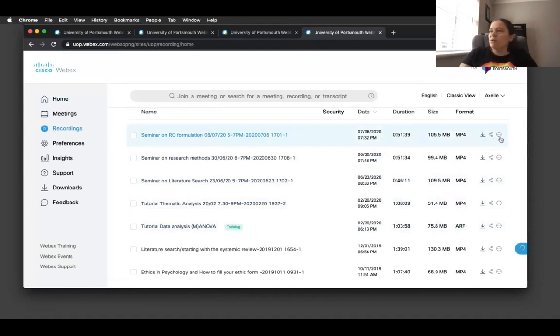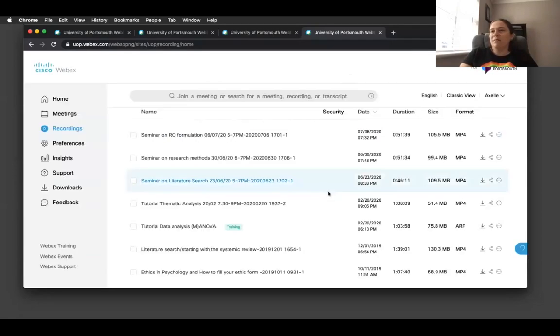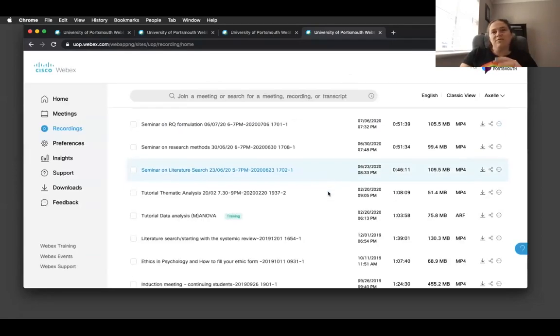You can also edit your meeting, and you can remove some of the panels. So if you don't want students to see which students were at the meeting, or if you don't want people to see what was happening in the chat, because there is something a little bit controversial in some of the conversations in the chat, you can do all sorts of things. It's very adaptable, and you can spend a lot of time trying to faff with it.